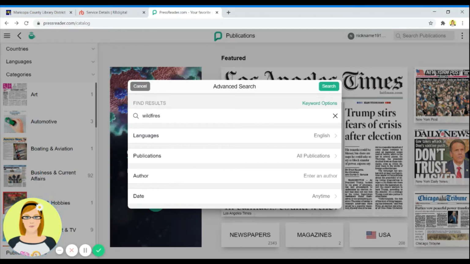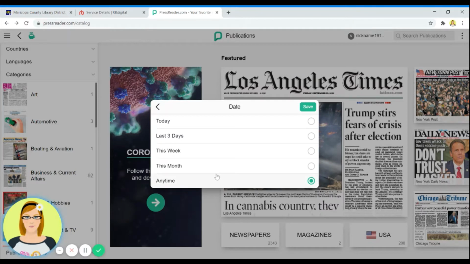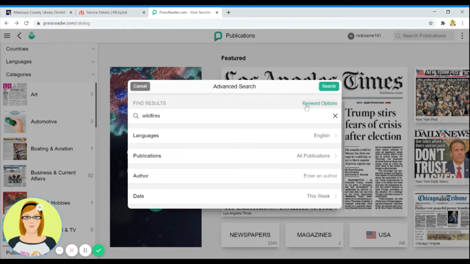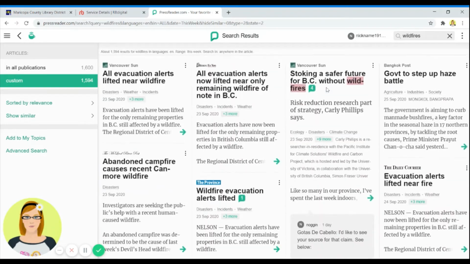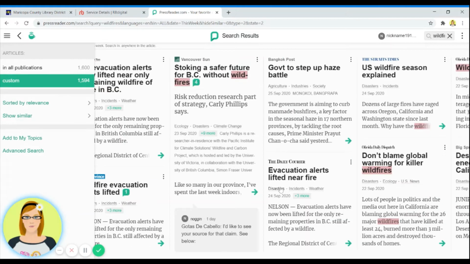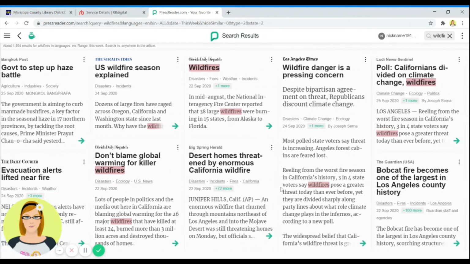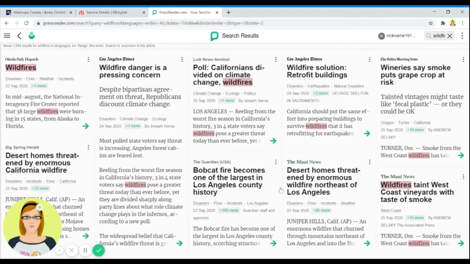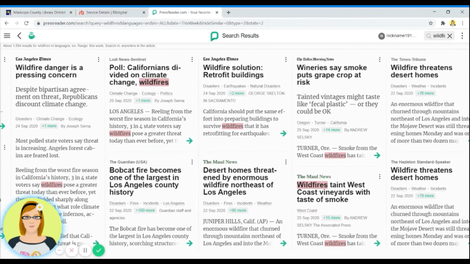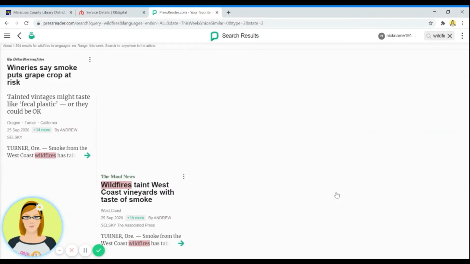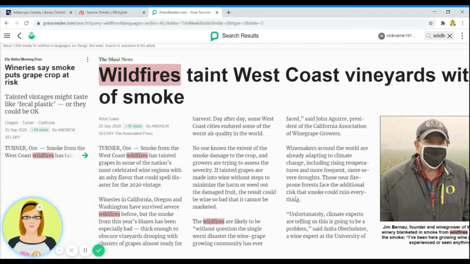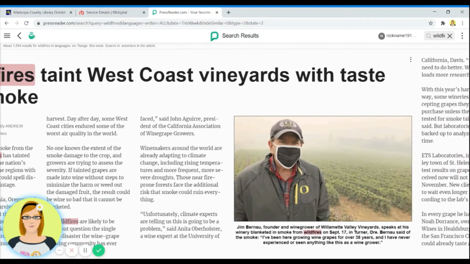If you know the author of the article you're looking for, you can enter it right here. Or you can limit it to, I just want news stories about wildfires that have been published this week. So we'll click Save, and then we'll click Search. And then we get a list of all of the recent stories that have been published about wildfires. So we can click on one of these. We've got the Maui News, so we can read some stories from Hawaii.